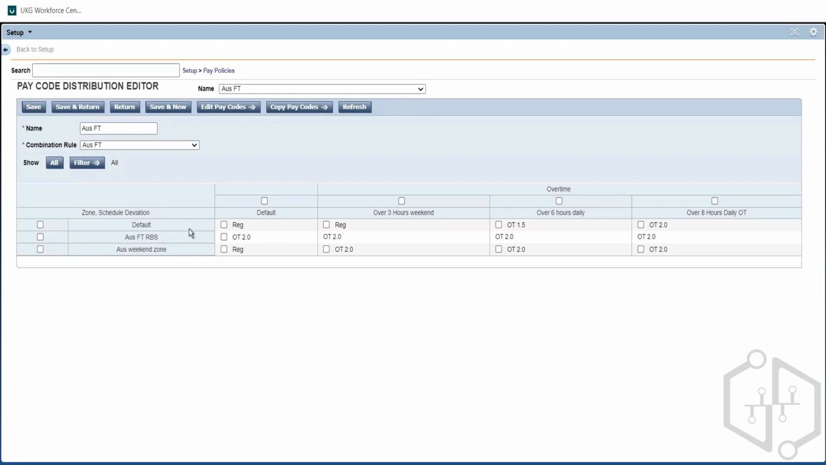The hours which are before the schedule or after the schedule. Also, this can be used if an employee comes to an unscheduled shift, how he needs to be paid. Because we have that option there, right? Before shift, after shift, and unscheduled. So we can have multiple schedule deviations also, one for before shift, one for after shift, and one for unscheduled, stating how his hours should be paid for a particular unscheduled day.